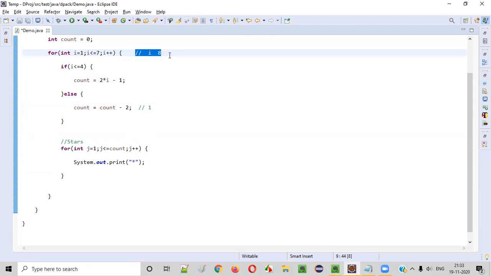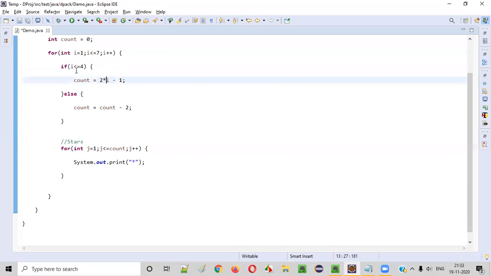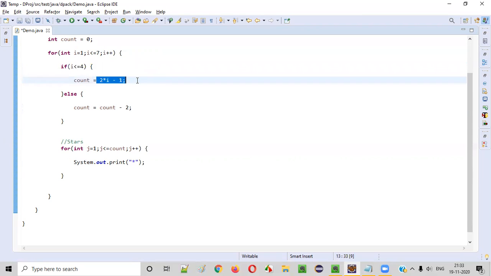Simple. So I hope you understood why we have written this kind of condition. Up to four rows we need to apply this formula. But from the fifth row onwards, we have to decrease the number of stars by 2. Till four rows we use this formula for creating the count of stars, but after that, from the fifth row onwards, we need to decrement the count of stars by 2.